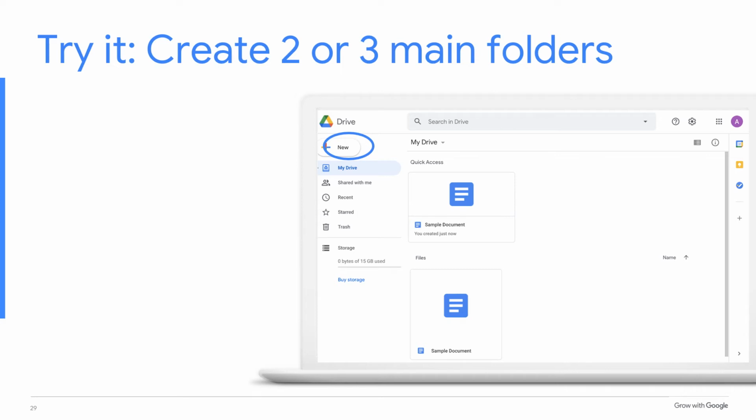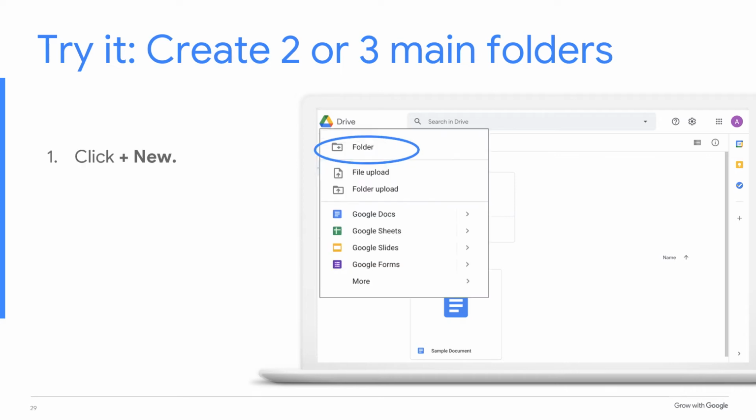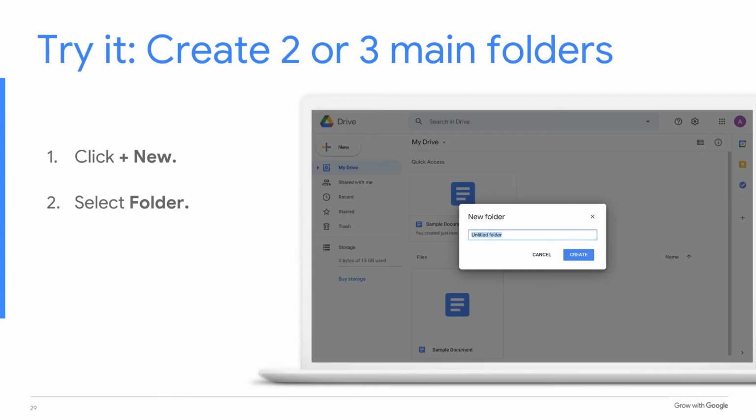Click New, select Folder, then type a name for your folder. Repeat this process for each new folder.